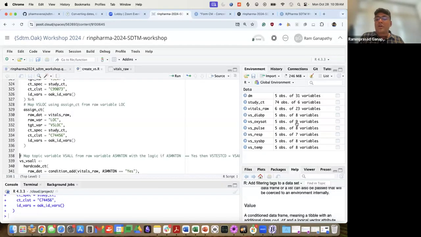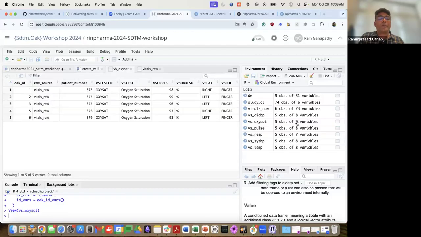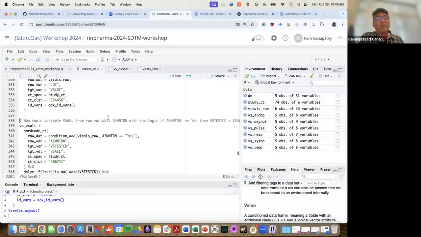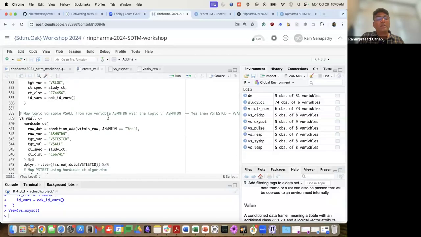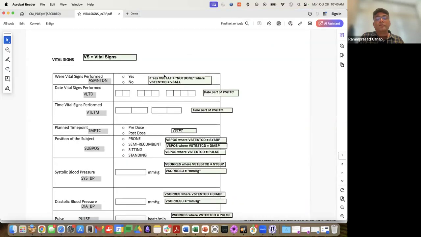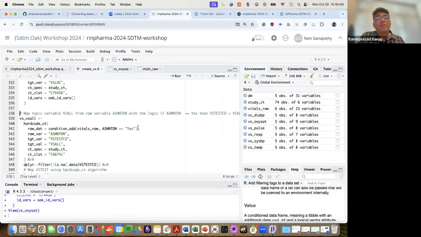All right, so let's look at the oxygen saturation here. Yeah, test code, test ORS, ORSU, laterality, and location, amazing. So now I have, and then I think one last thing, that is, if the VS test equals VS, all right, if yes, so that involves a condition here. Okay, so the condition here is condition add equals vital signs raw and assessment not done equals yes. So I am adding the condition here.